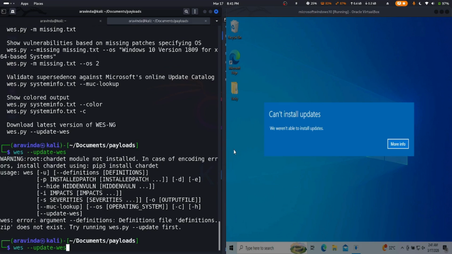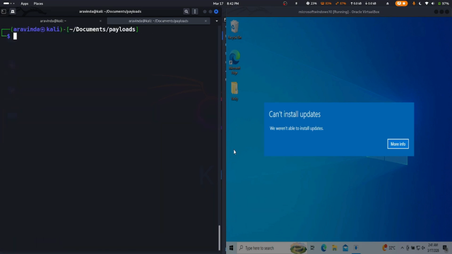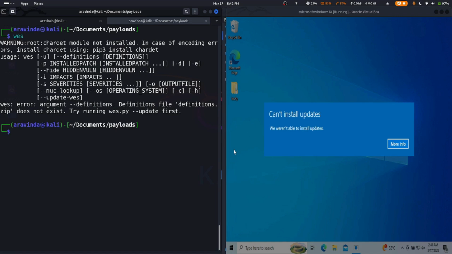Okay, it's throwing an error. Let's do ls, and let's first say WS. Yeah, I think we need to do WS dash dash update, just update, right? Here we can see that previously I had run a command called systeminfo.txt, and I saved that to prevesc1.txt.